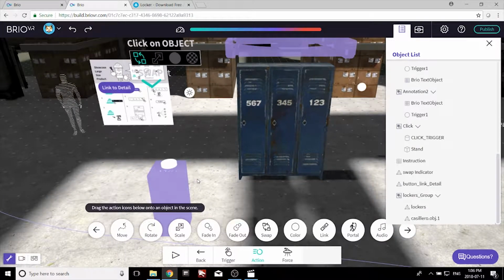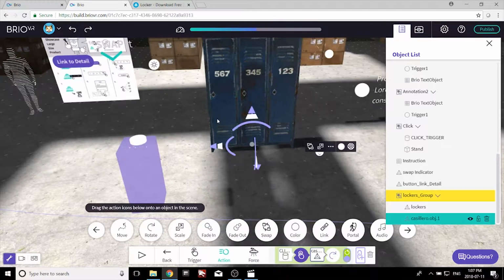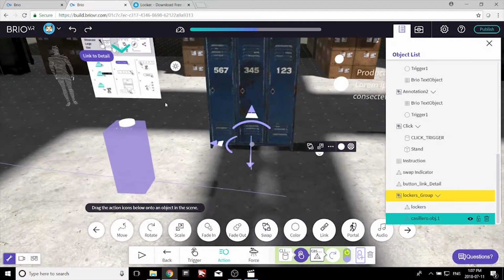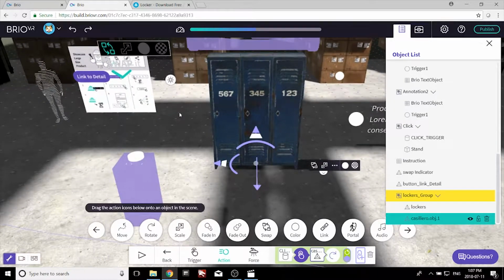Now we can see that the interaction is not perfect. First, the pivot point for the door is off. It's not attaching to the locker itself, so we need to change that. Second, after the door completes its rotation, it snaps back to the original position in an instant. What we are hoping to do is to have the trigger open up the door and then closing the door. Let's start with the first problem, changing the pivot point.